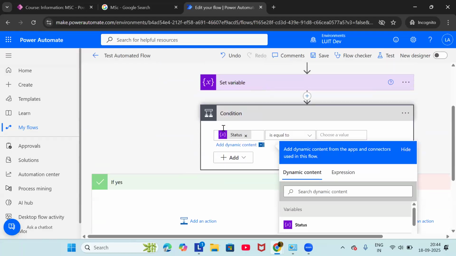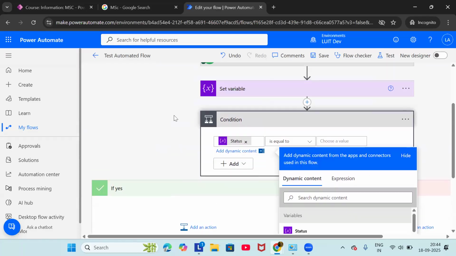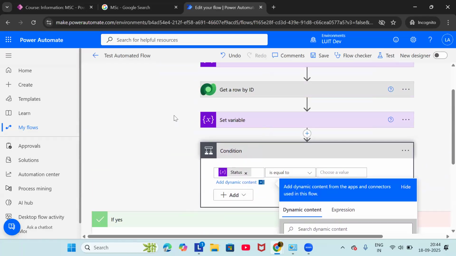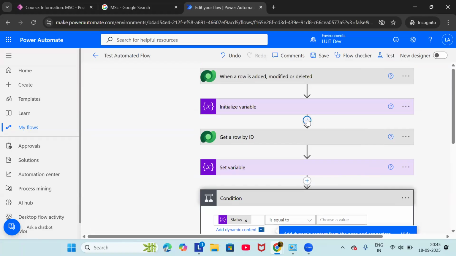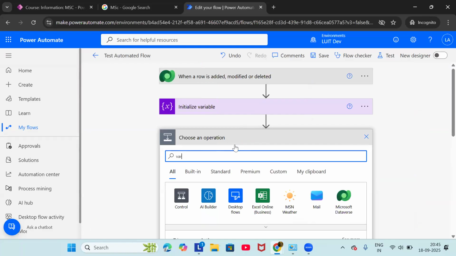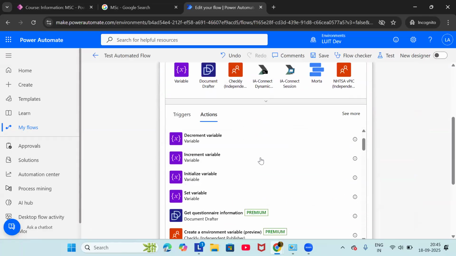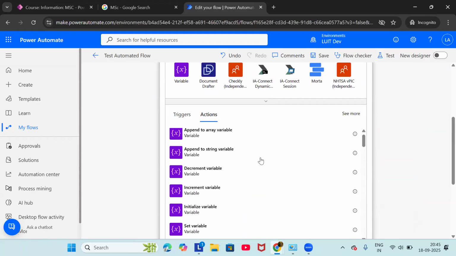I mean, the example I have shown you, but based on the requirement, whenever you want to hold some value which you want to use in some complex scenarios, then we can go with these variables to hold some value. Okay, this is one example. And the next ones available in this variable control itself, we have multiple. So you can also search and check on your own as well.